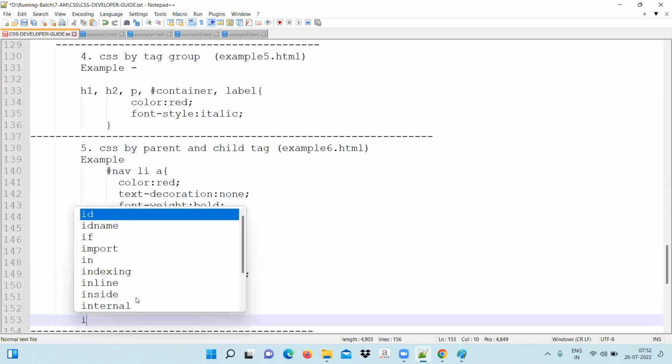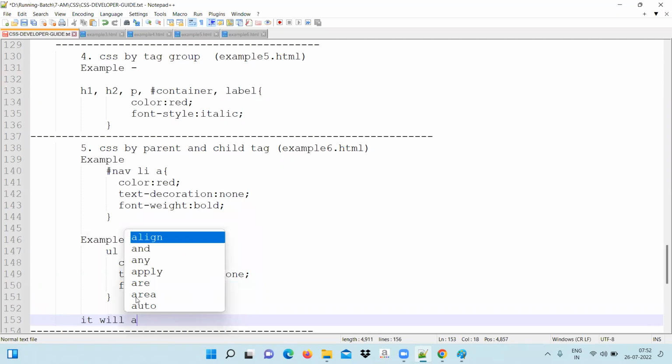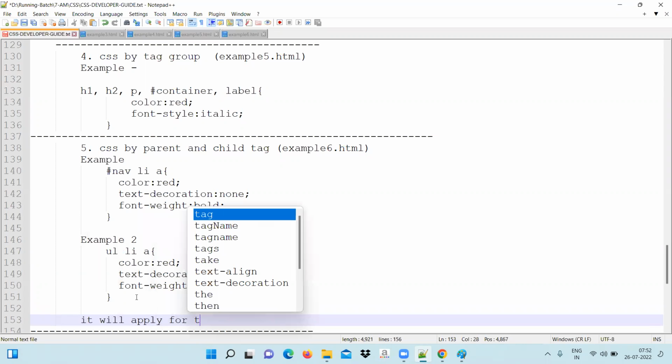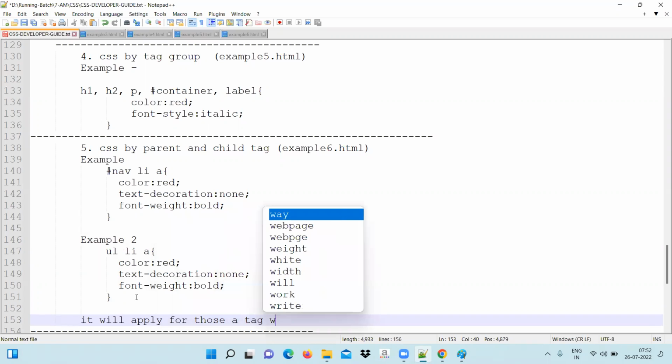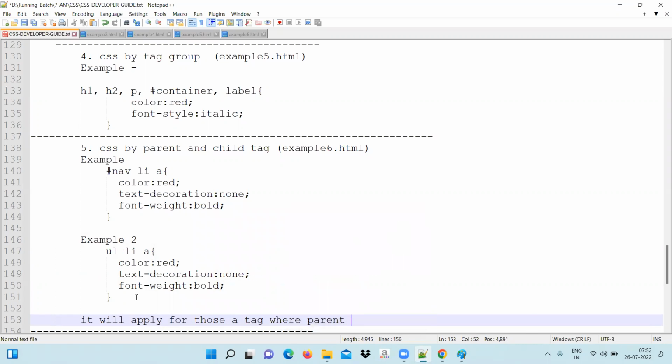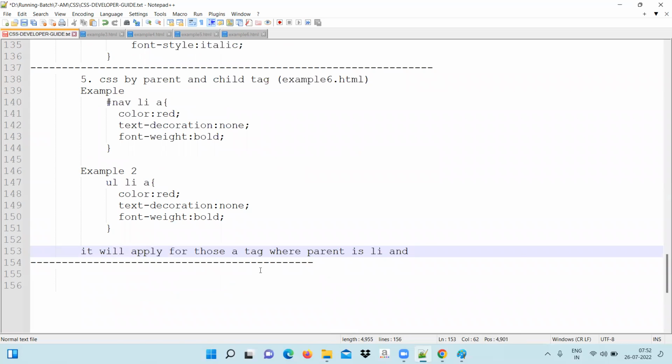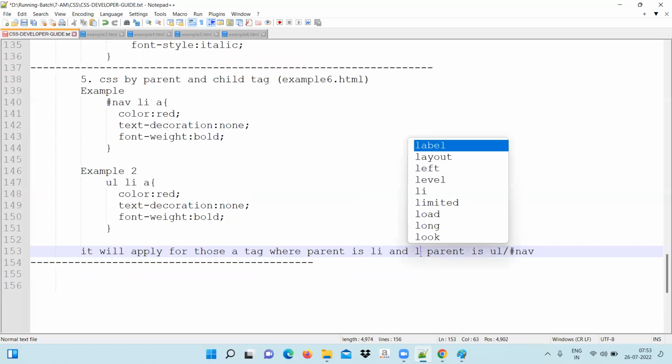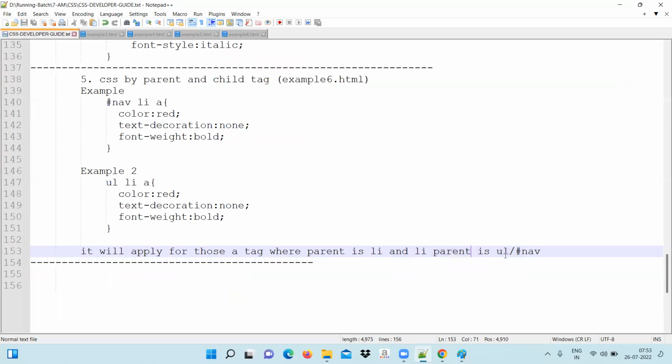Below you can write, it will apply for those a tags where parent is li, parent is li, and parent is li, and li parent is ul or map. Li and li parent is ul or map.